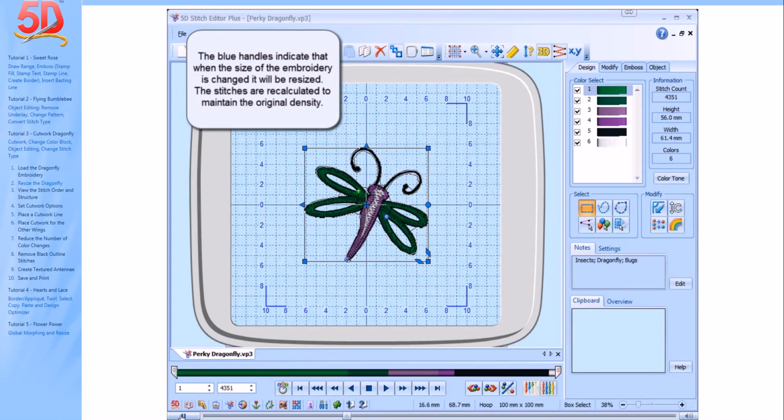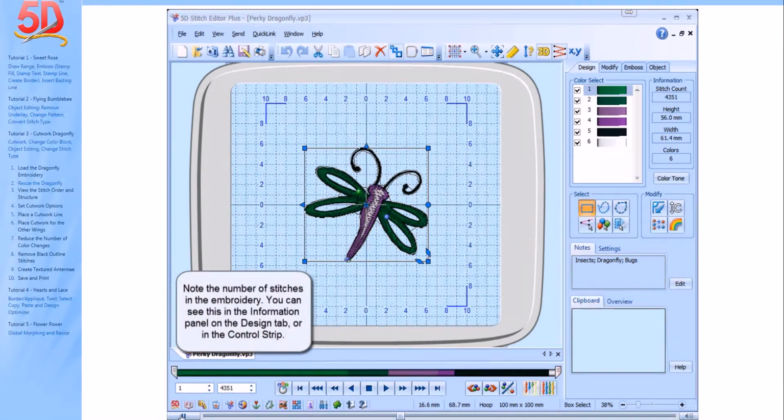The blue handles indicate that when the size of the embroidery is changed, it will be resized. The stitches are recalculated to maintain the original density. Note the number of stitches in the embroidery. You can see this in the information panel on the Design tab or in the control strip.